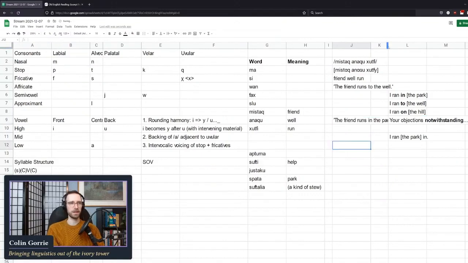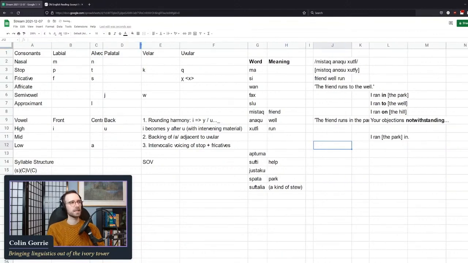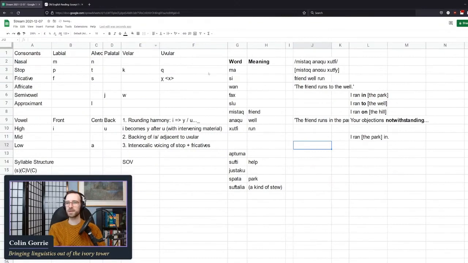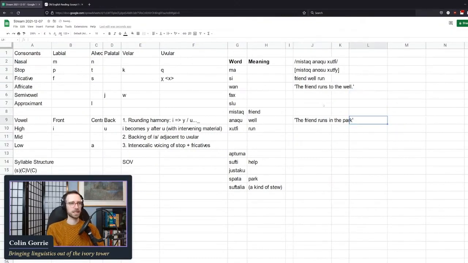What are we going to do here? And I am once again running out of space. Let's adjust some columns. There we go. Okay, so let's get rid of these things. The friend runs in the park. So what are we going to need?